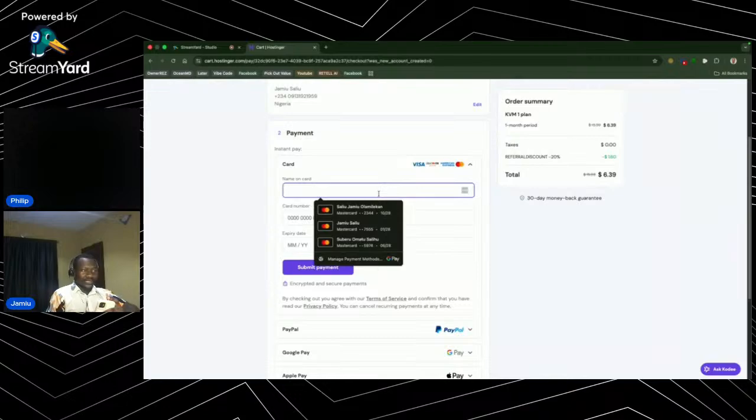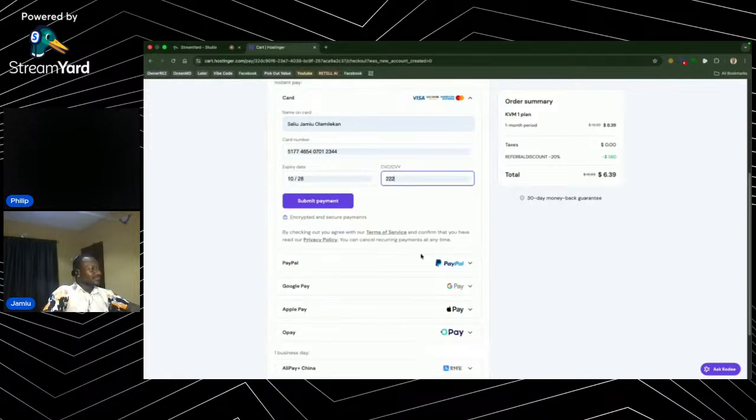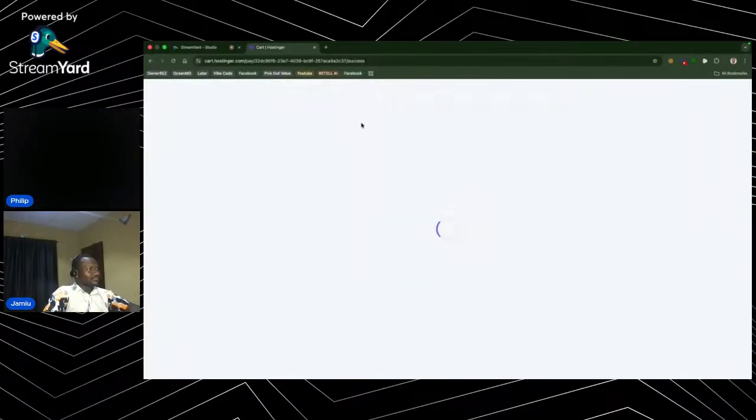Let me try to set up my card. Make sure you're hiding your card details so nobody uses your card. Let me just use my dollar card. Yeah. Okay, it went through. Sounds good.